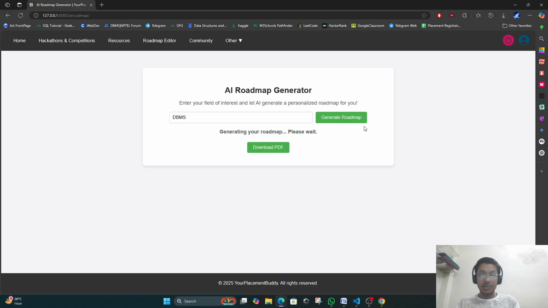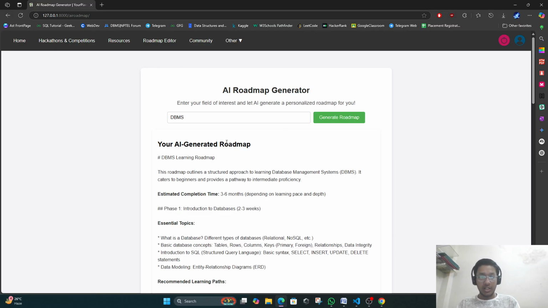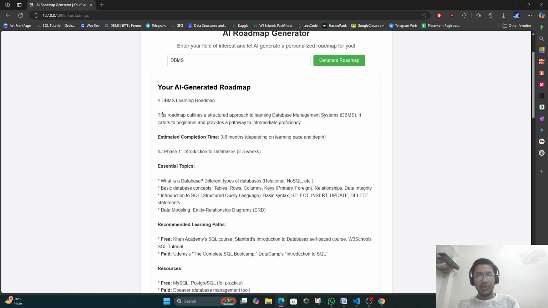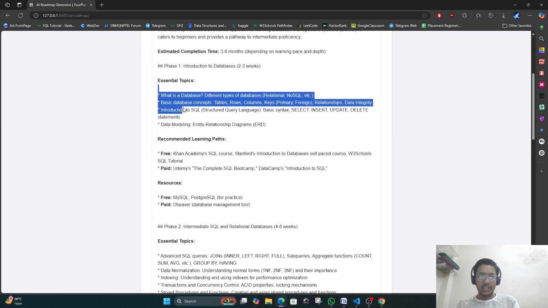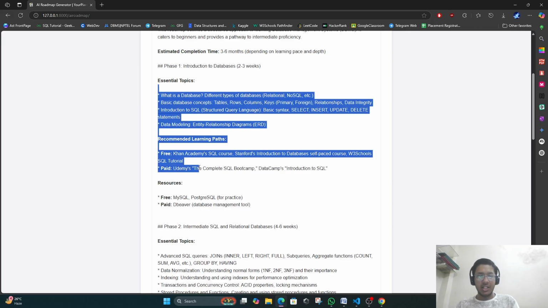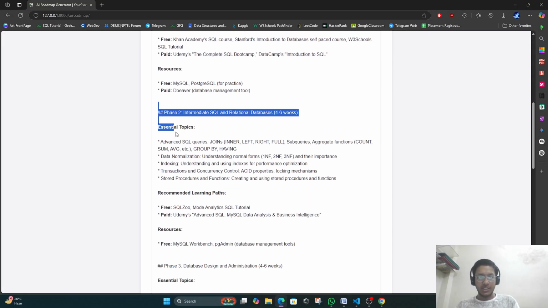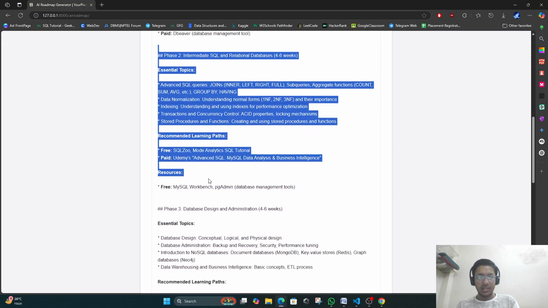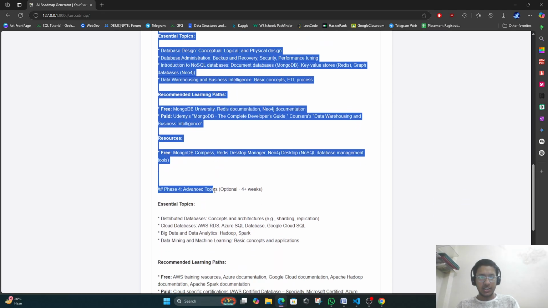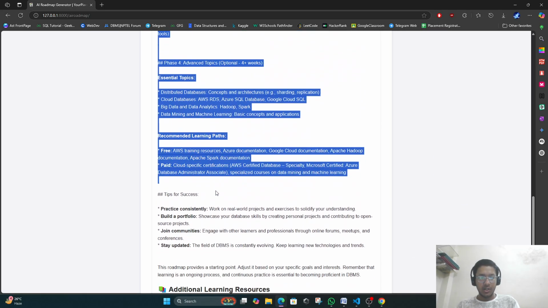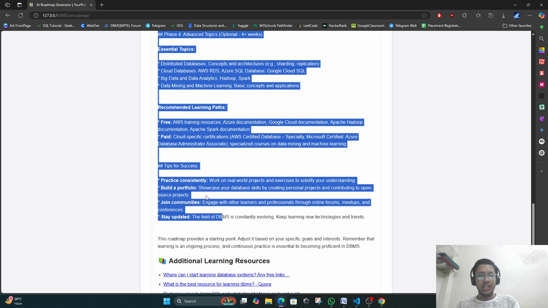You can generate the roadmap, and it will show here: DBMS learning roadmap. This roadmap outlines a structured learning path for DBMS, with estimated completion time. Phase 1, essential topics, recommended learning paths, paid and free resources are listed here. Then phase 2, essential topics, resources, phase 3, essential topics and resources, phase 4, and tips for success. All the details are here.